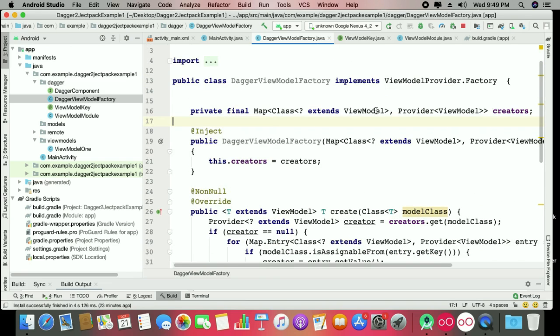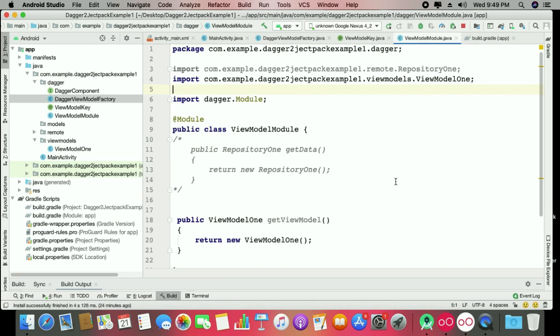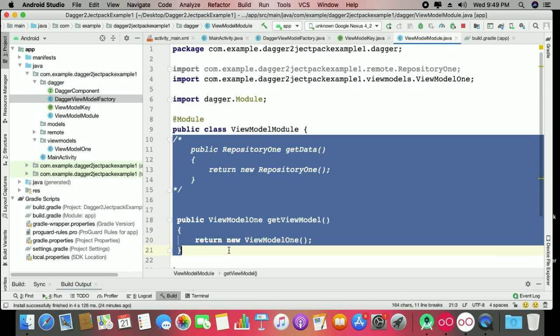So class extends ViewModel, so I just want the key class extends ViewModel, and just say get value. I'm giving the name to that. So if I say view model 1, it gets the value as view model 1. If I say view model 2, it gets the value as view model 2. So you can use it in your modules like this. But your module should be an abstract class, so no need of these things.